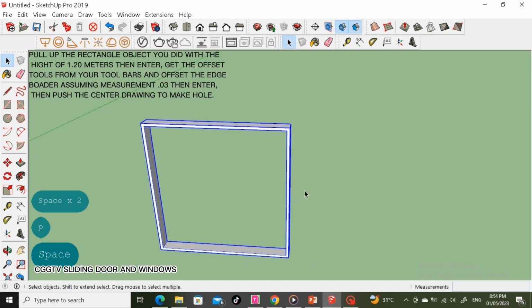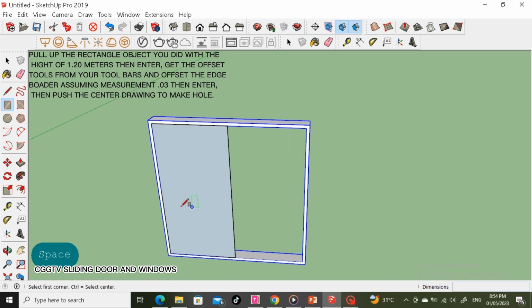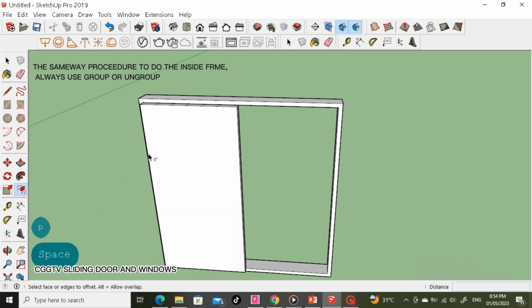Get the offset tools from your toolbars and offset the edge border assuming measurement 0.03, then enter. Then push the center drawing to make a hole. Use the same procedure to do the inside frame. Always use E group or N group.